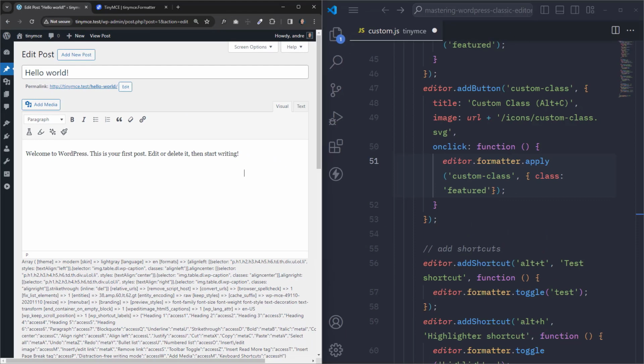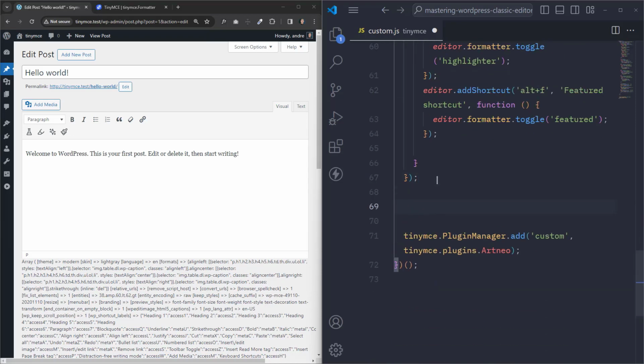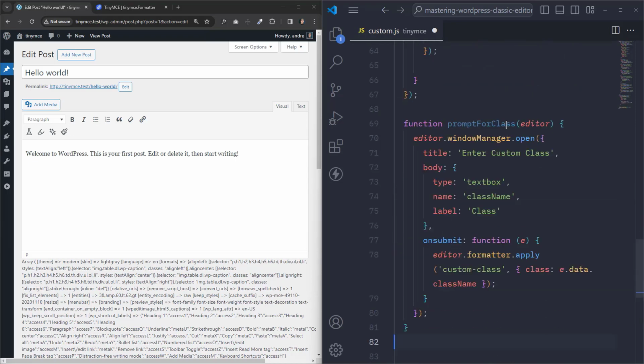So let's keep developing it, because here we don't want the dynamic value to be hard-coded as the feature class. Let's create a new function, prompt the user for a custom class name. So remember when we create a custom function here, let's create it again. So the function will be prompt for class. Here the editor.windowmanager.open. This line uses the windowmanager.open method of the TinyMCE editor to create and open a dialog window. I will show you in a second how it works.